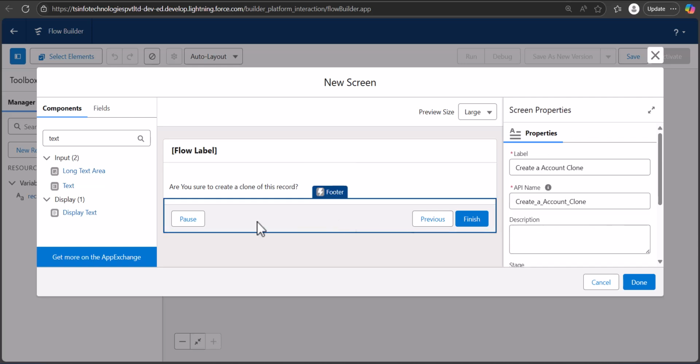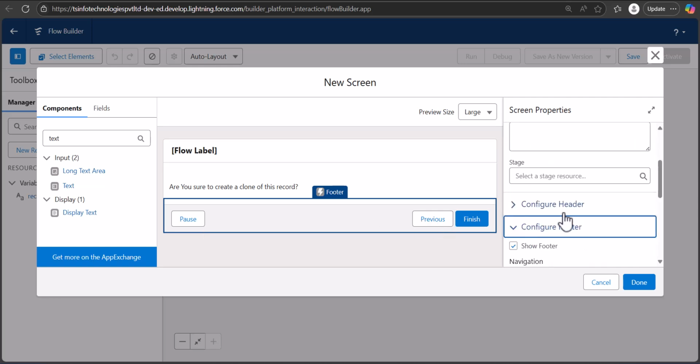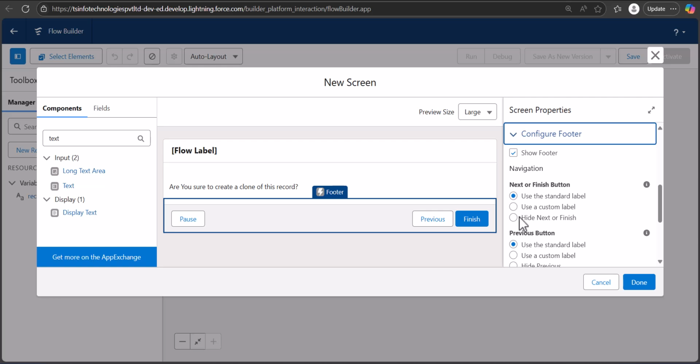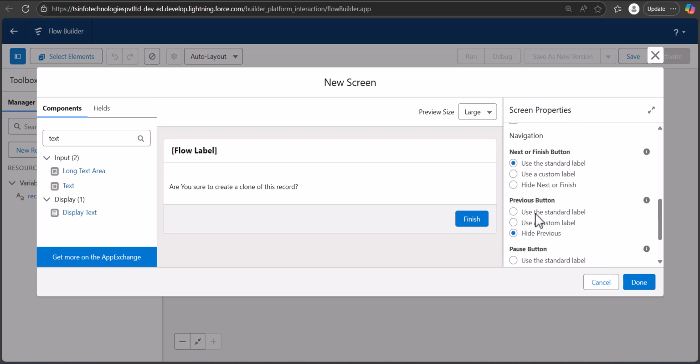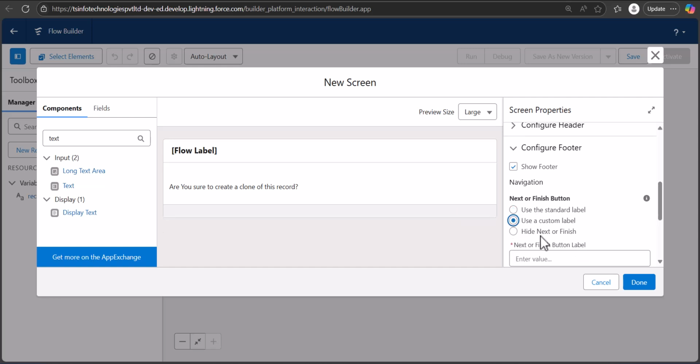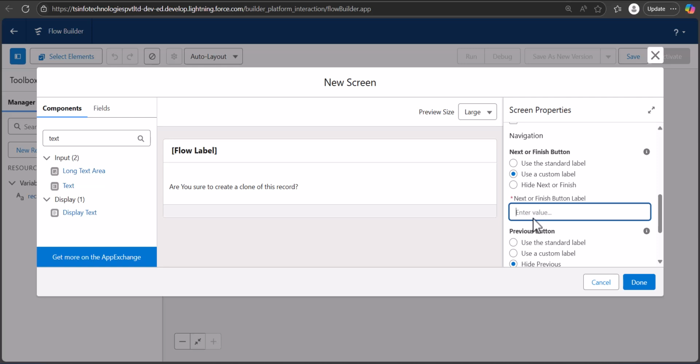And then in the footer, we don't need the Pause and the Previous buttons. So I will go to Configure Footer, and here I will remove the Previous and Pause buttons. And for the Finish button, I will use a custom label. I am going to label this button as Yes, so that for the confirmation the user will click on the Yes button, and then click Done.